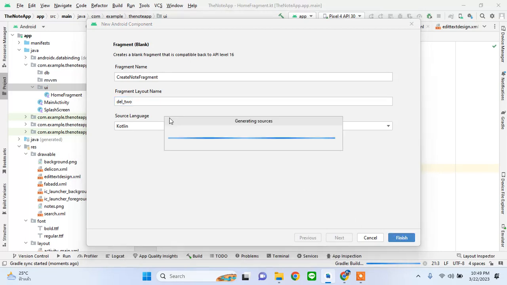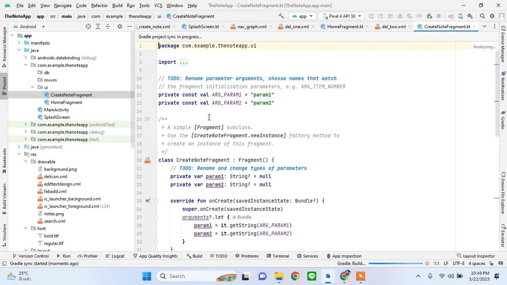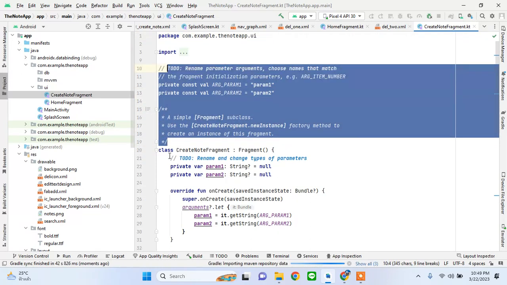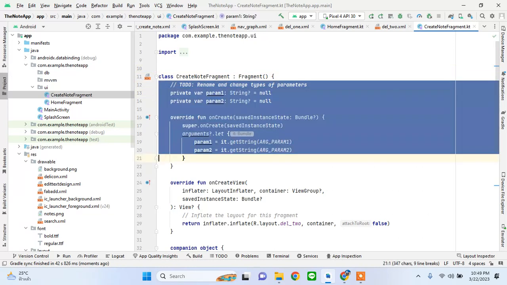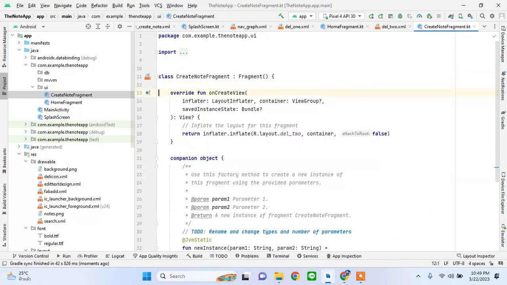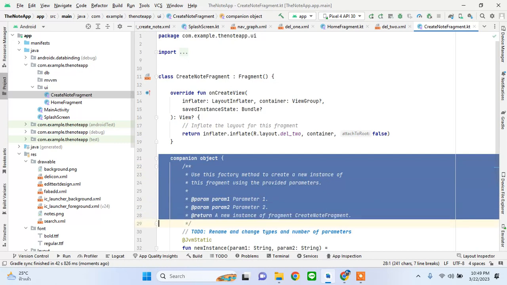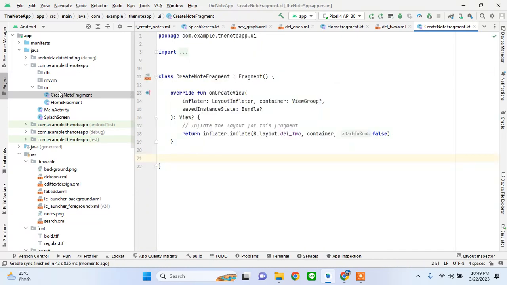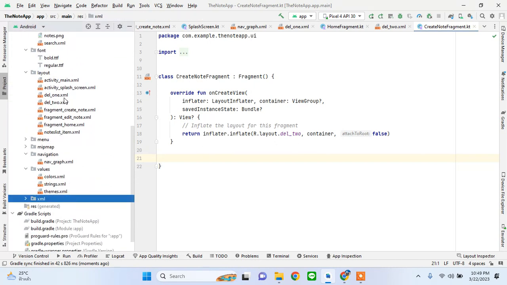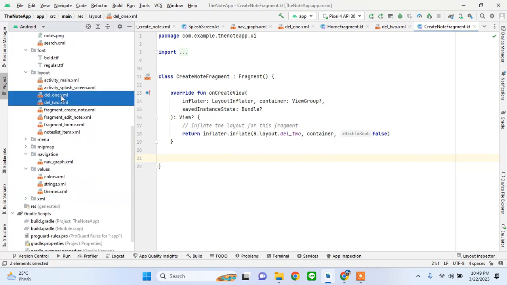I'm just creating the layouts because there is no option to stop the generation of the layouts when we create the fragments, but you will understand it later. If you don't understand it now, no worries. So I'm just cleaning it up a little bit, and here we would see two of these, so we can just delete them.